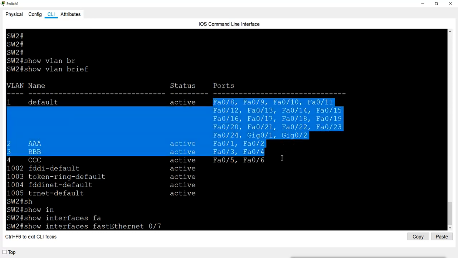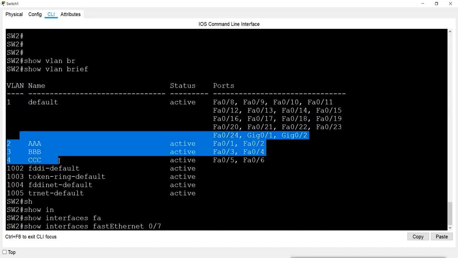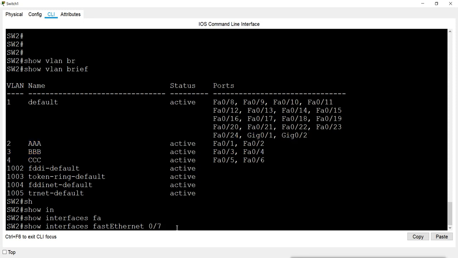It is not having any information whether it is in VLAN 1 or VLAN 2 or 3 or 4. So it is missing here. Why? Because we converted it into trunk. So if we want to see the information about it, then we can give the command show interface fast Ethernet 0/7, the number, and then we will give the command switchport.